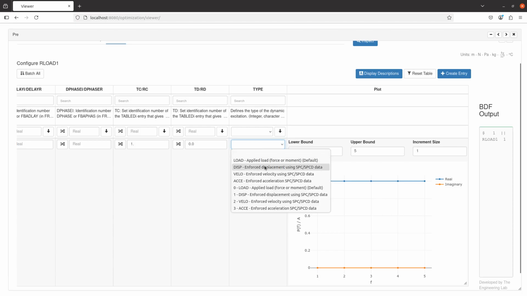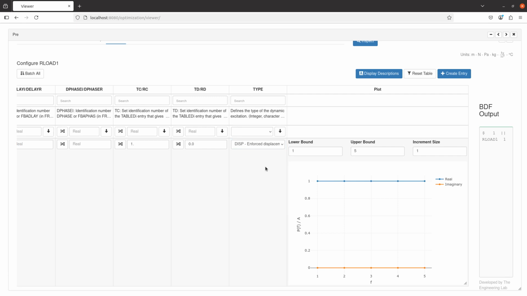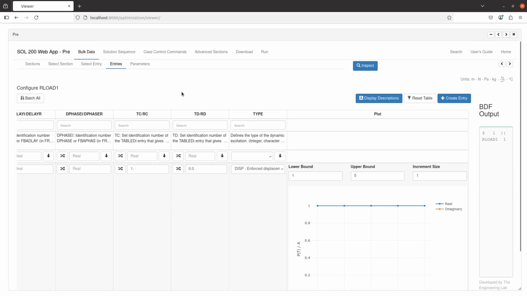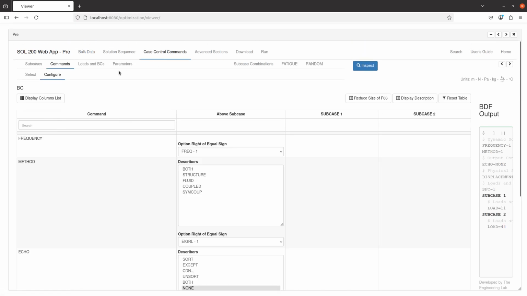But here, since we're using the SPCD entries, since we have enforced displacements, we have to manually specify, is this a displacement, velocity, or acceleration? Here it's a displacement, so we'll select the disp option. Okay, so I believe we're done with the RLOAD entry. Now we have to go back to the case control section, and we have to tell it, hey, this is where I'm going to perform this analysis.